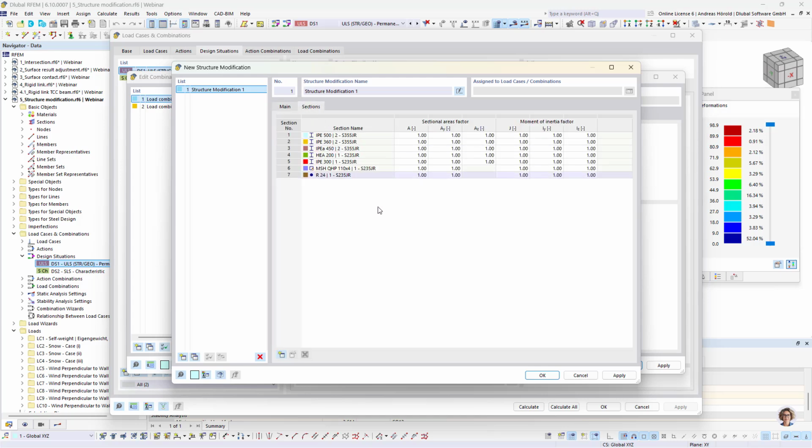So, and I increase the moment of inertia factor of the coupling members and these members in the first row. So a factor of 10 here, for IY and IZ.